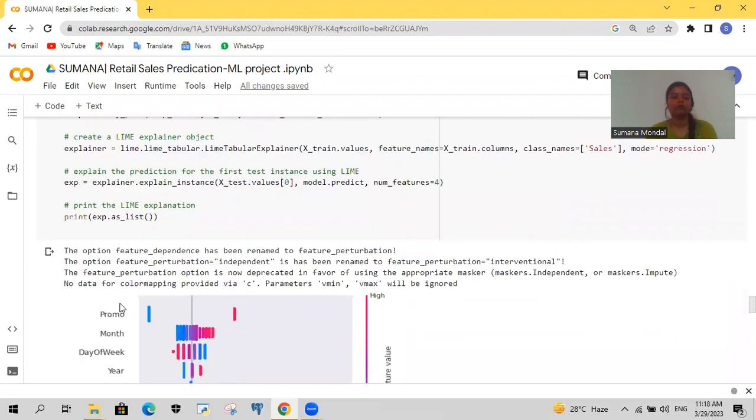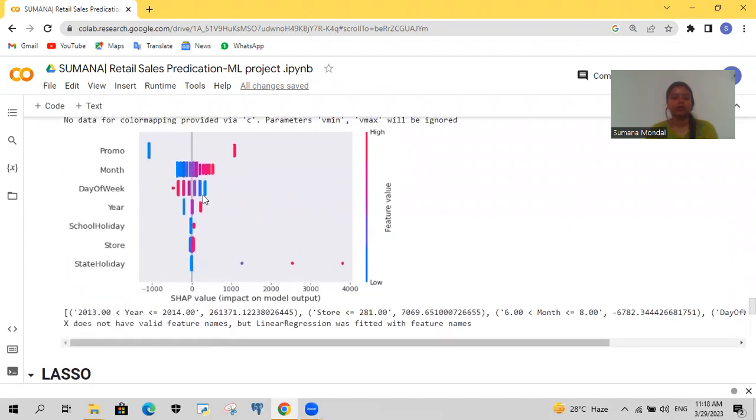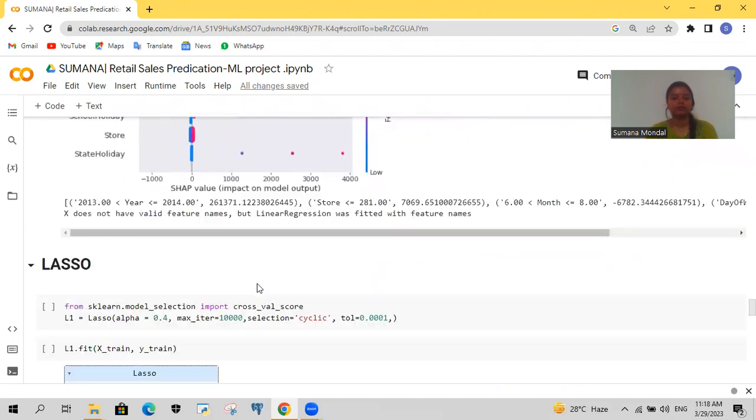We calculate the SHAP value and LIME value, and we plot the SHAP value impact on model output. Here you can see from this graph.